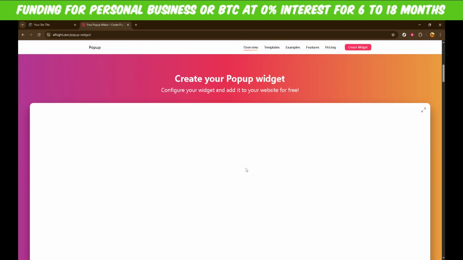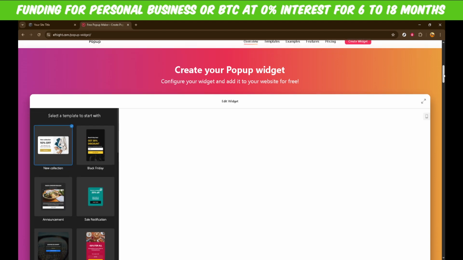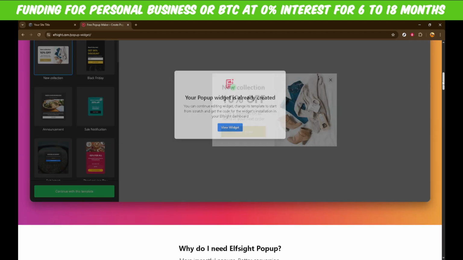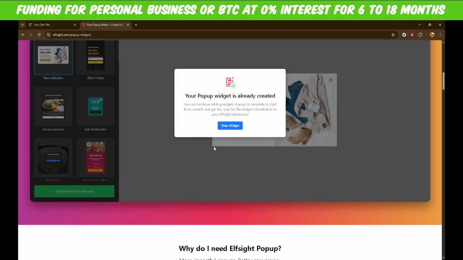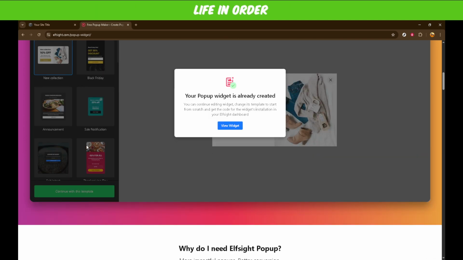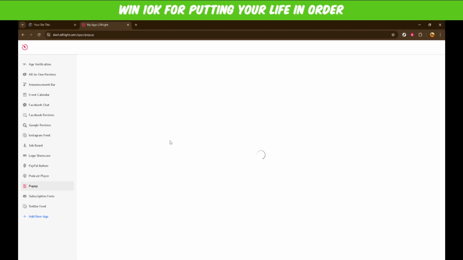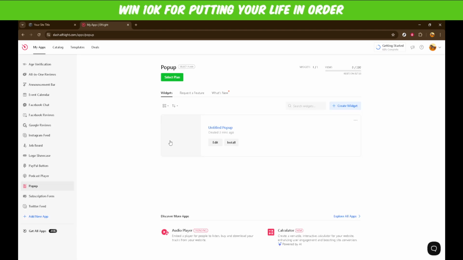Next, you need to click on Create Widget for free. This will enable you to start your design without any initial costs, offering a practical way to experiment with the features. Choose the template that suits your style and needs from the available options, then click Continue with this template. It's important to pick a template that aligns well with your website's aesthetic and effectively communicates your message to visitors.